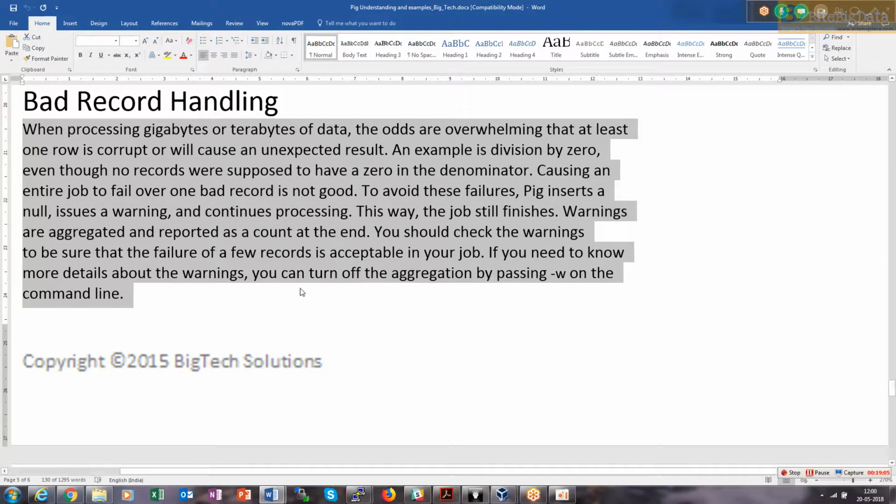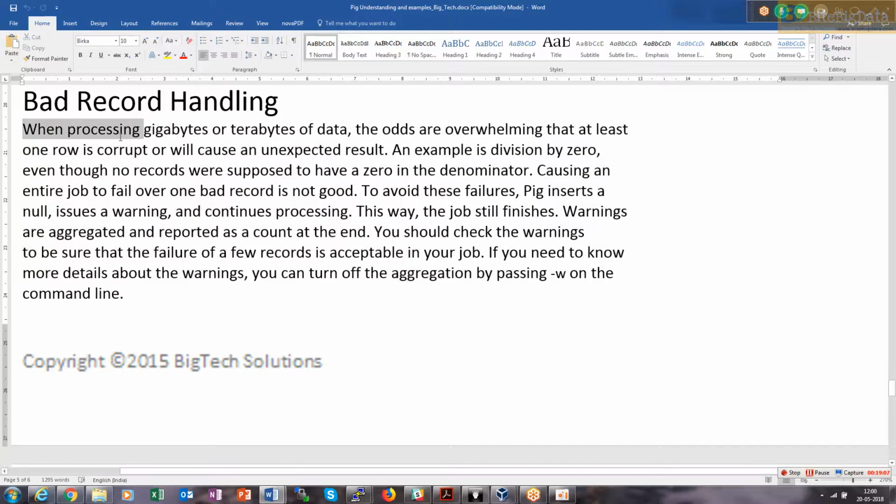So basically, when processing gigabytes or terabytes of data, the odds are overwhelming that at least one row is corrupt or will cause an unexpected result. An example is division by 0, even though no records were supposed to have a 0 in the denominator. Causing an entire job to fail over one bad record is not good. To avoid this failure, Pig inserts nulls, issues warnings, and continues processing. So basically, it is eating anything.